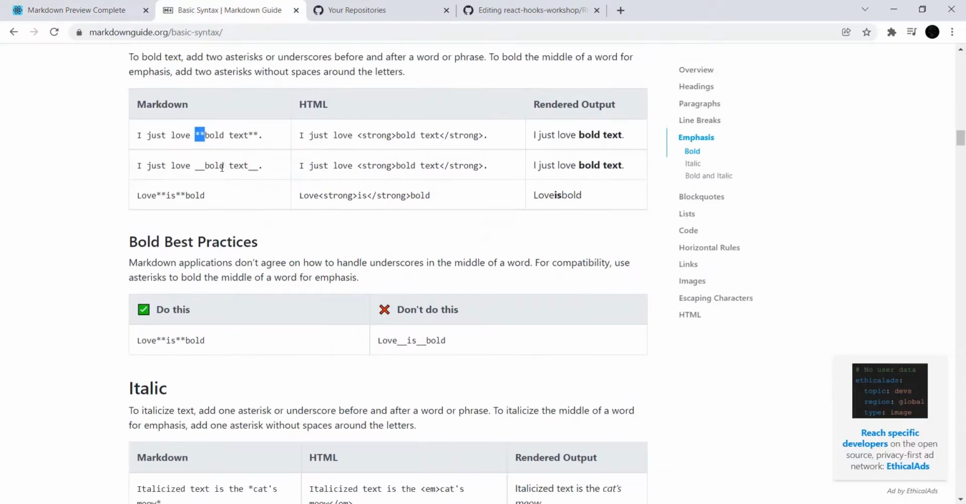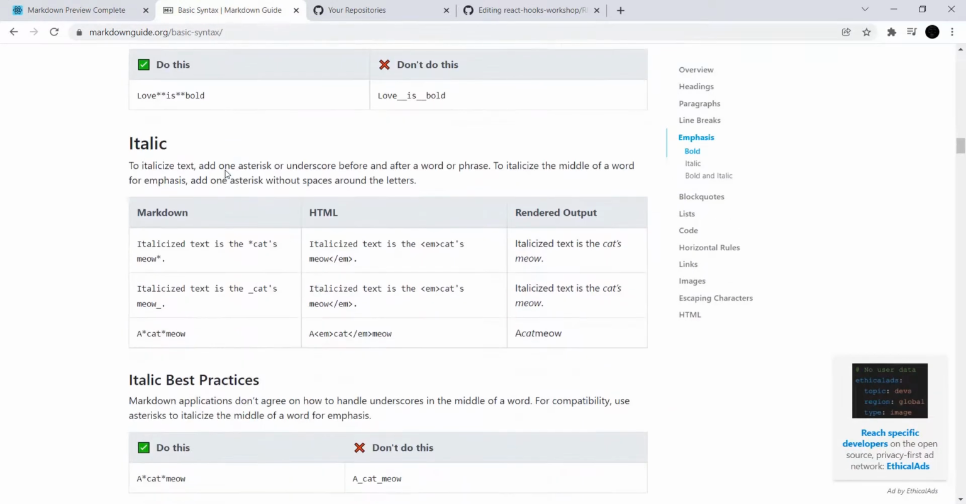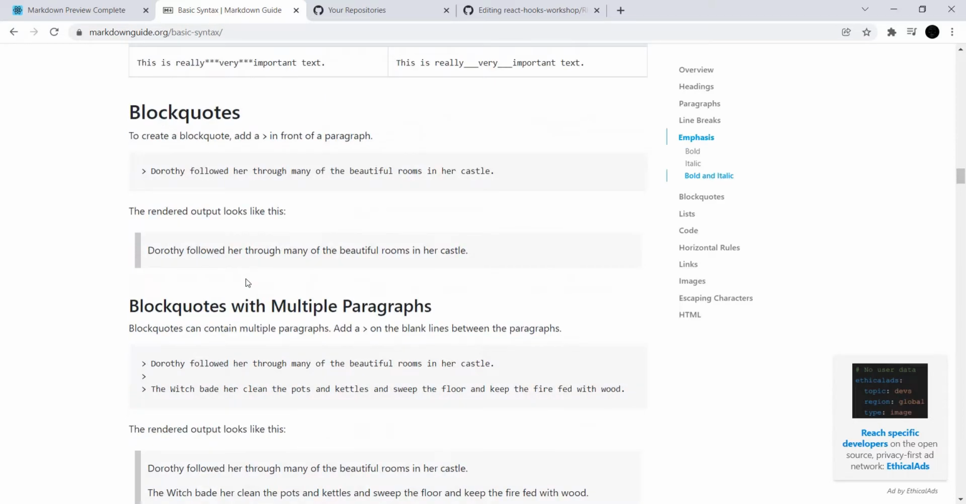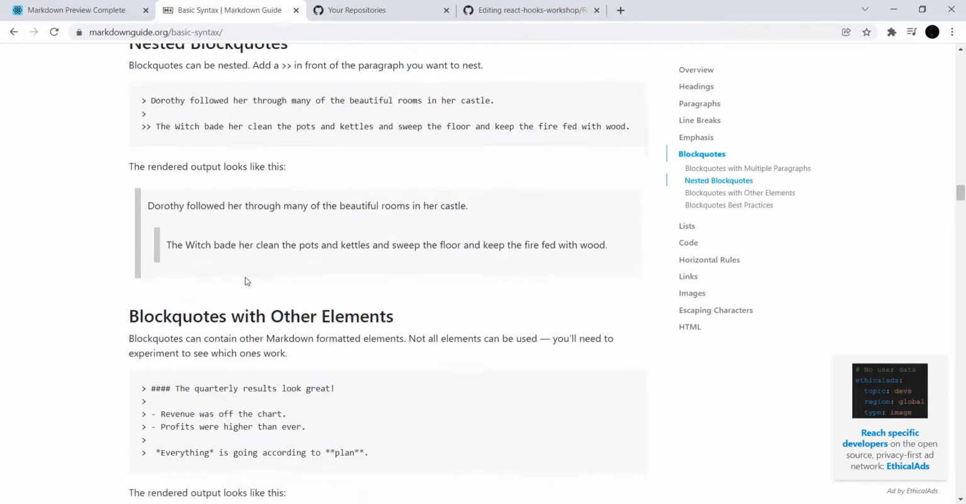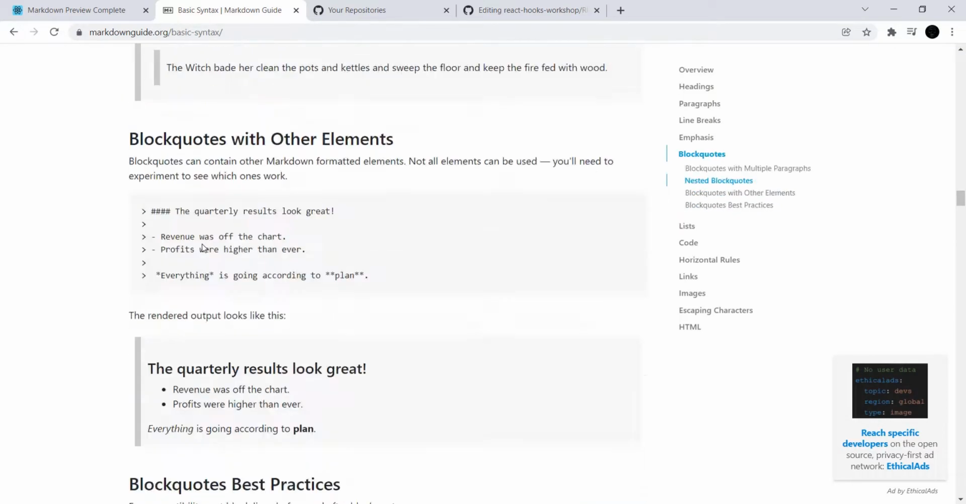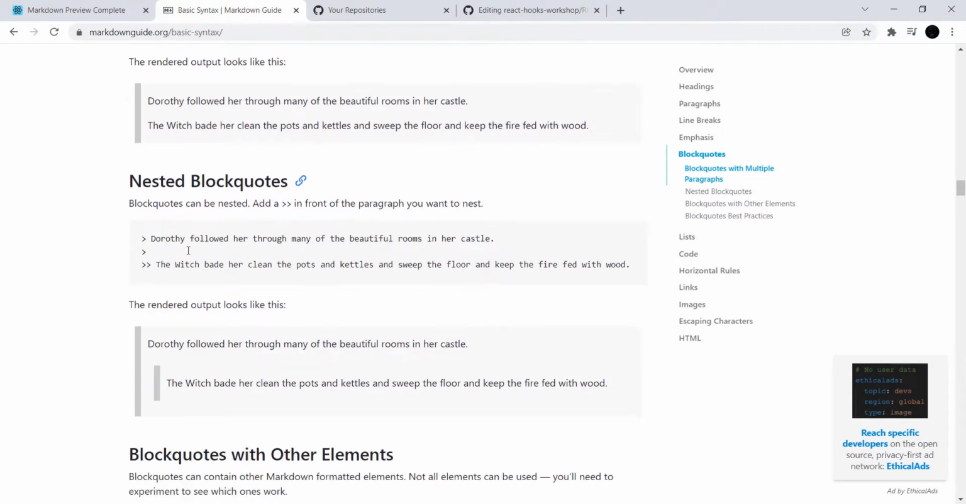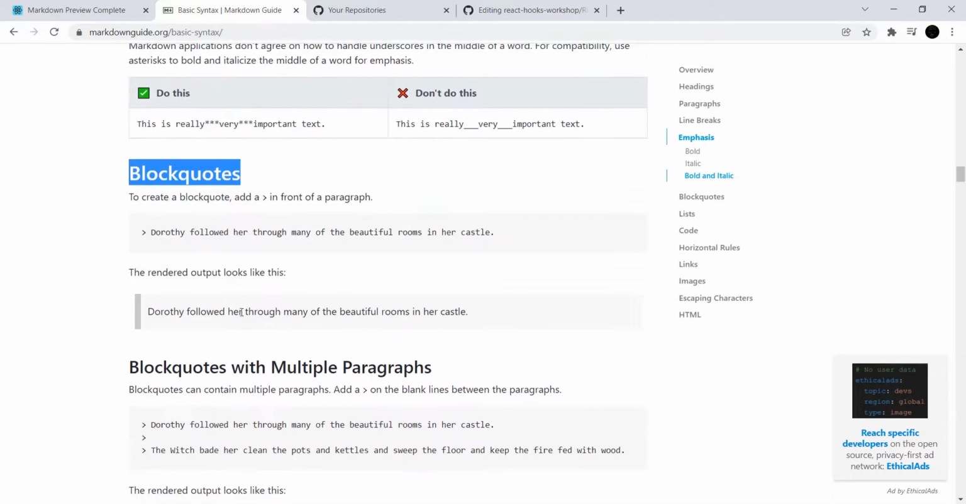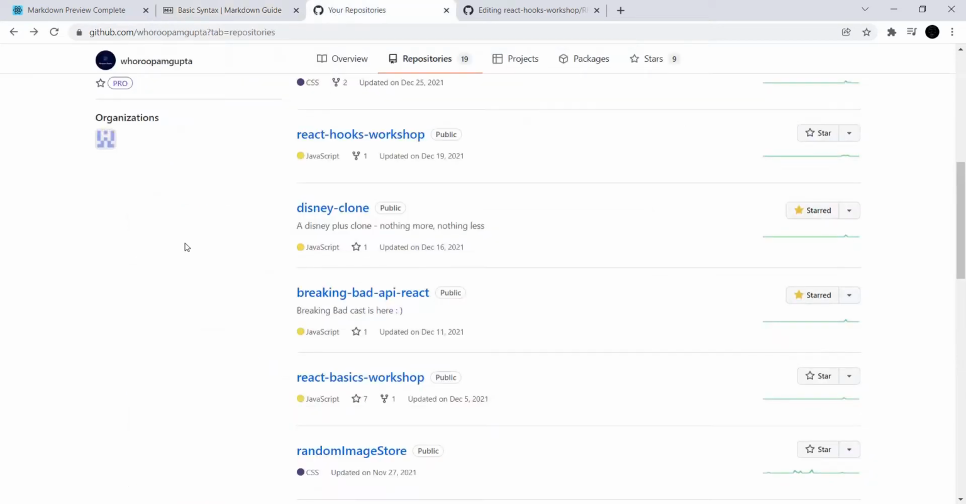Similarly, if you want italic or something, or you want to even include an image, I think there should be something for image also. Look, there is this for list. If you want to get something in quotes, then you also have this. You can just write this sign, and you can write whatever you want, and it would appear something like this. I'll just show you.